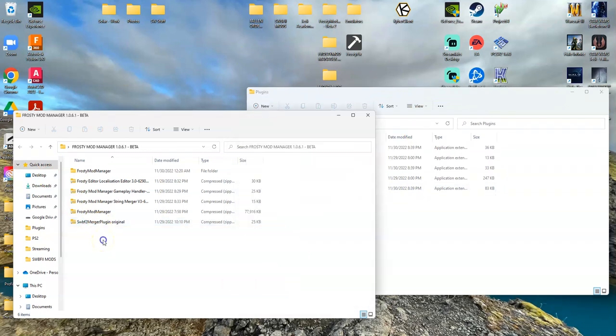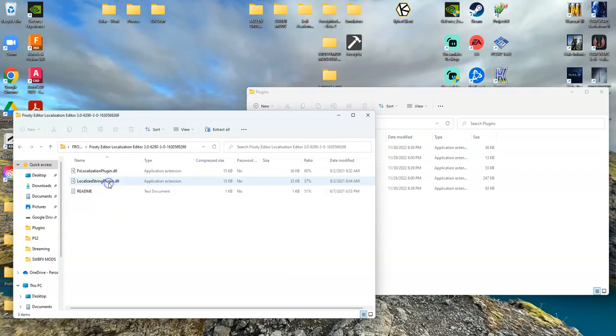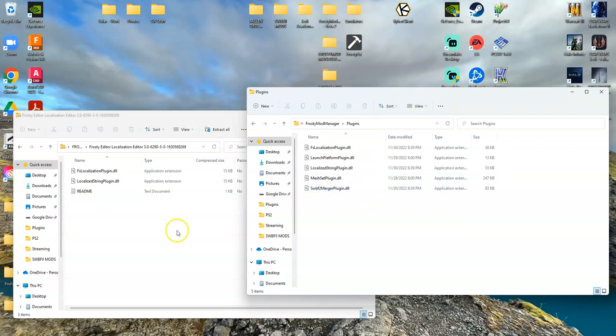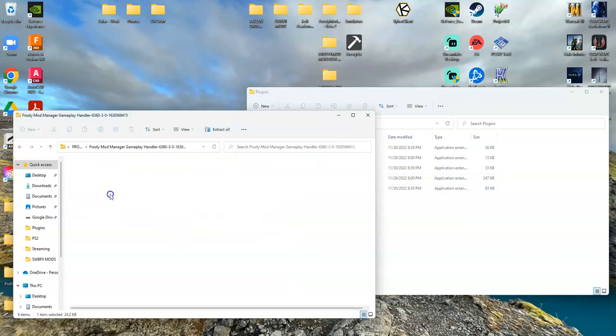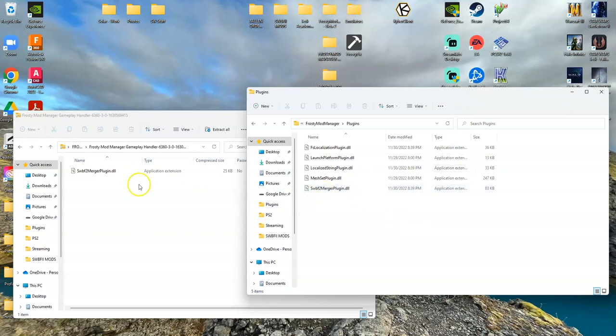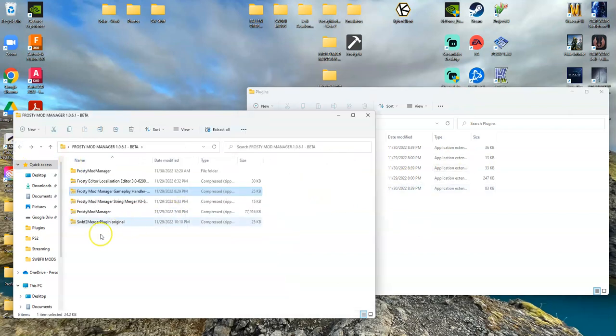So what we'll do is we'll go over here. We see this localization editor. It has 2 files in here. We don't need this top one, but the best thing to do is just drag them both. Put them in. Do you want to replace? Yes, because they're already in there. And then we want to use this merger plugin. We're going to put it right in there. Replace? Yes.